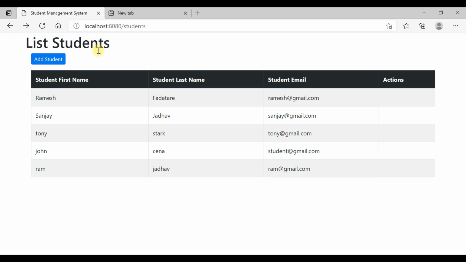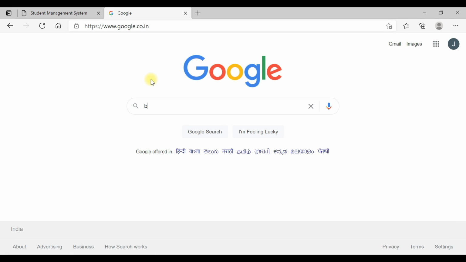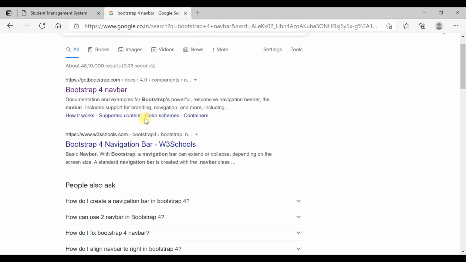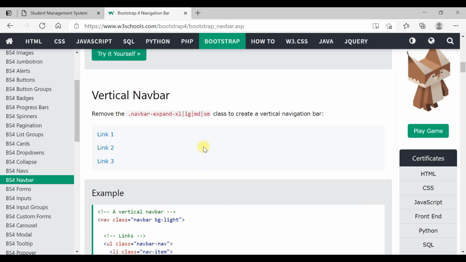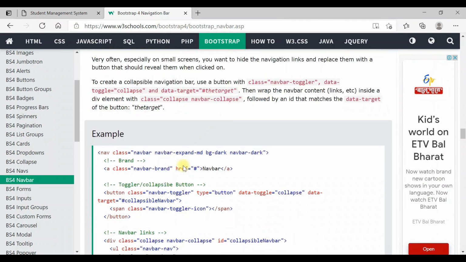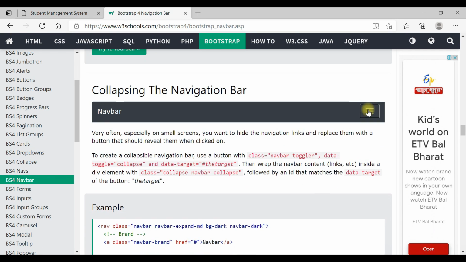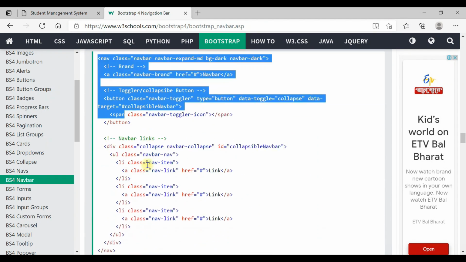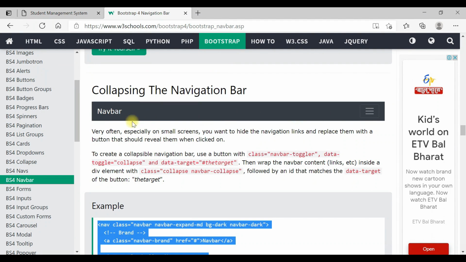Now what I'm going to do is I'm going to add a header to our student management application. In order to add a header, just go to Google, okay, and we're going to use a Bootstrap for navbar, okay, and hit enter and go to W3Schools. Alright, and just scroll down and look at here. This is the collapsing navigation bar, and it supports multiple devices, okay.